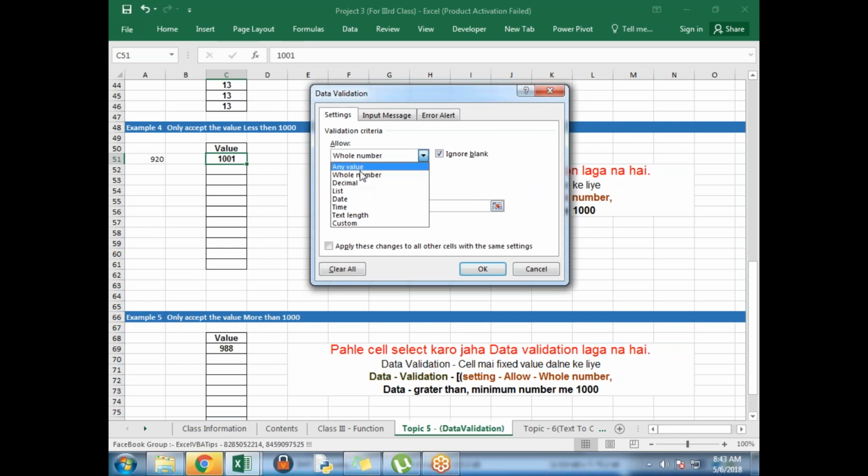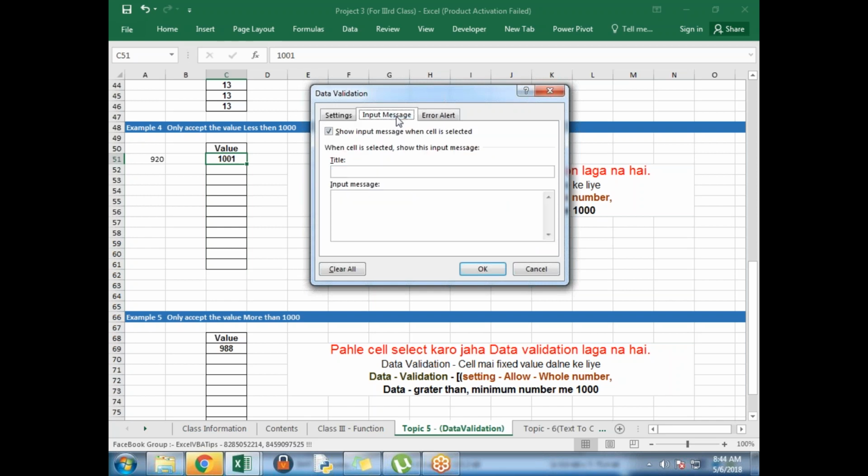Here I will select less than. If you want to enter a value greater than 1000, then I will move it to greater than. Apply, OK. So this is the condition I can set. In the input message, I can provide the data validation message.